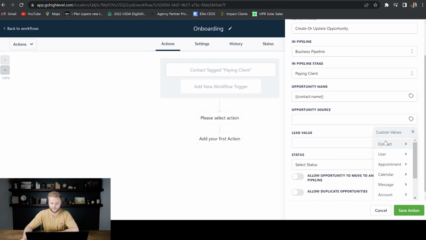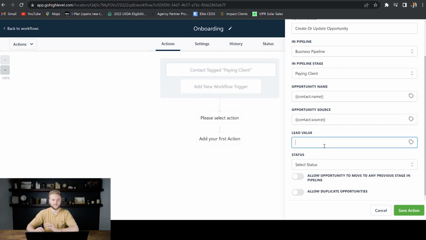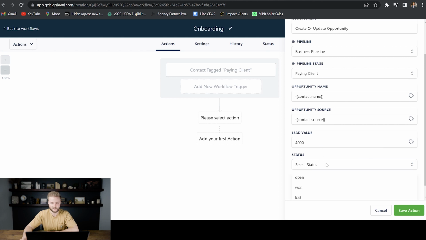The source is going to be the contact source. And then the lead value is going to be whatever you think your product's worth. Let's just say like $4,000. Let's say that's the lifetime value of one paying client. So now we have that in there. And then for status, we're going to say 1 because we have now won this lead. They've turned into a paying client, which is our ultimate goal, which is the best feeling in the world. And now we're just going to save this action.